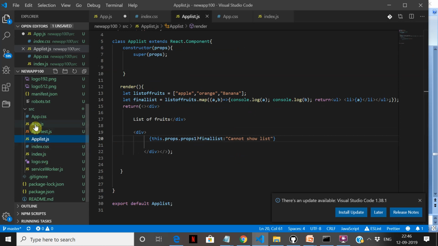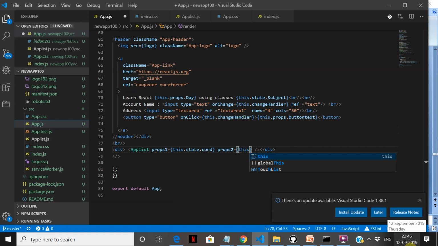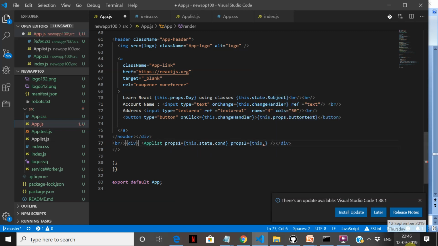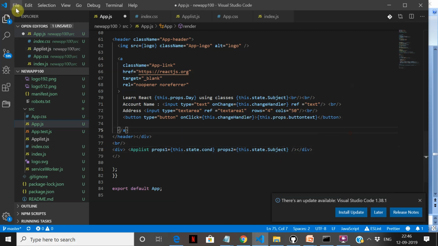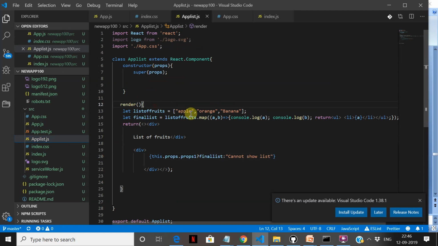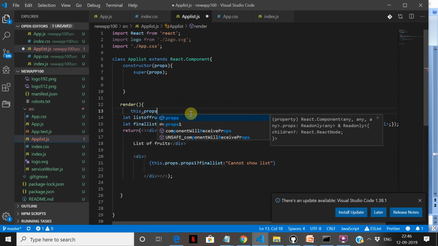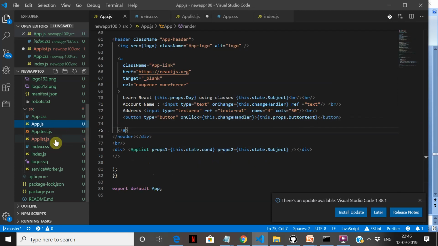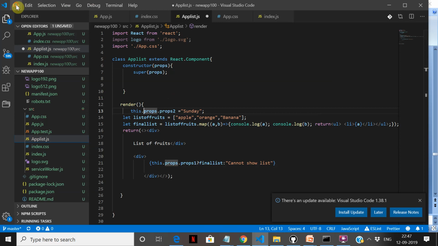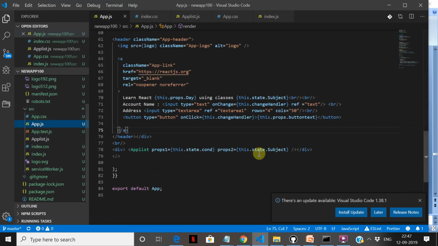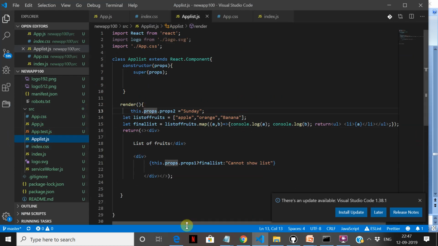Now let's go back to app.js, and what I want to do is change this.state.subject in my child component. As soon as it comes over here, maybe in the render method or somewhere, I want to do it. But the problem is you cannot say this.props.props2, or subject. It was Sunday. If I do so, this won't work. What I'm doing is passing this.state.subject to app list and trying to change it over here. It won't work. You cannot do it like that.